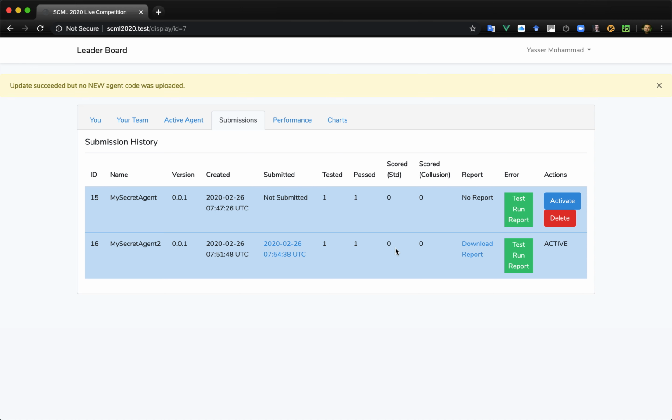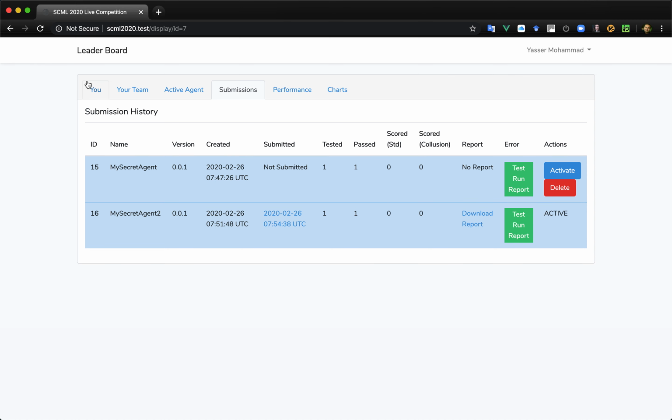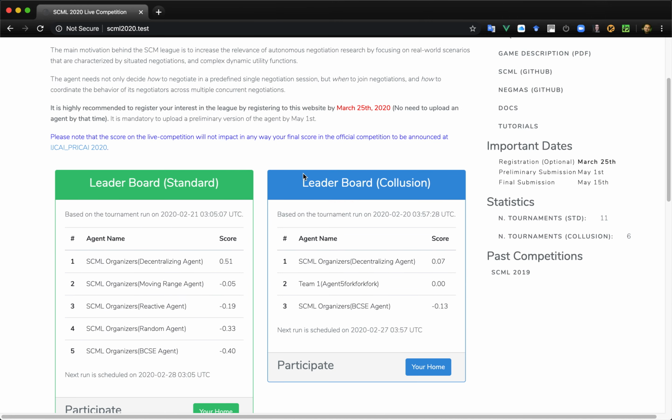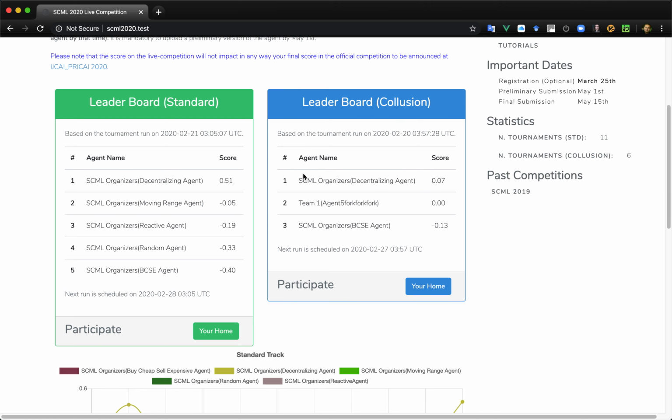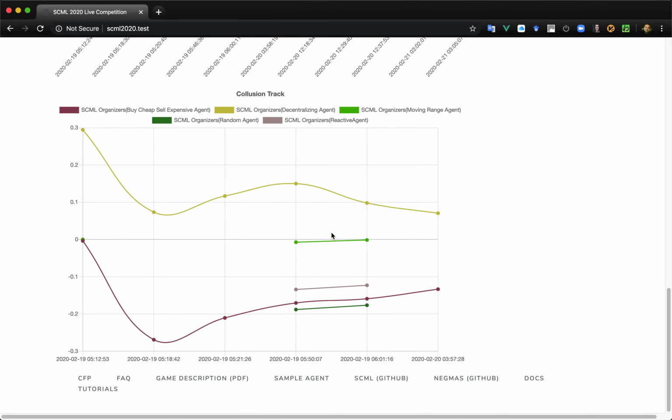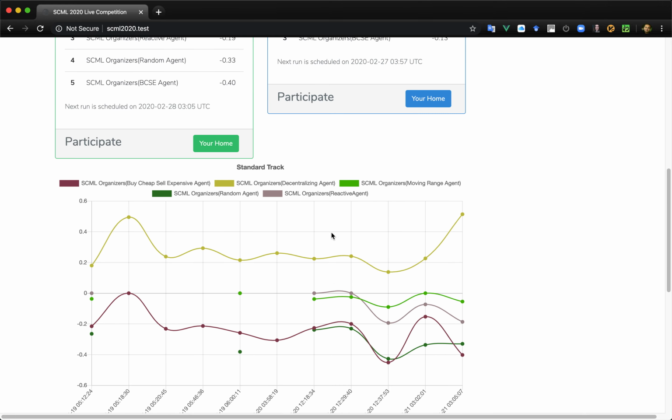Again, you don't need to submit a report for the live competition, but you will need to submit it for the final competition. At any time, you can go to the leaderboard. In the actual Supply Chain Management League submission website, once you submit an agent, this will trigger a new tournament. It may take a few minutes for this tournament to start, and it may take a few hours for the results to happen, but once this is finished, you can get your results here, and you can see how you are doing in relation to all the other agents.